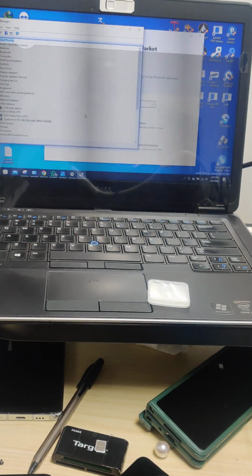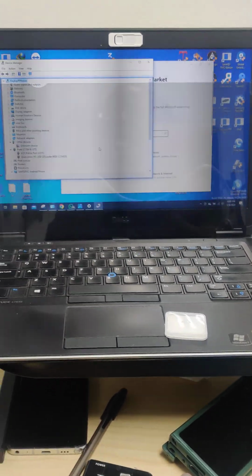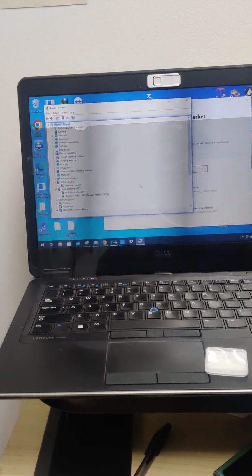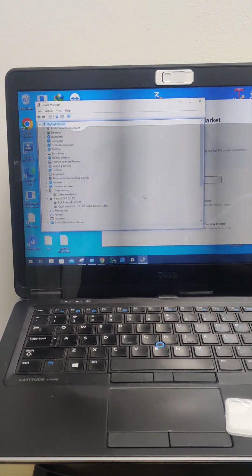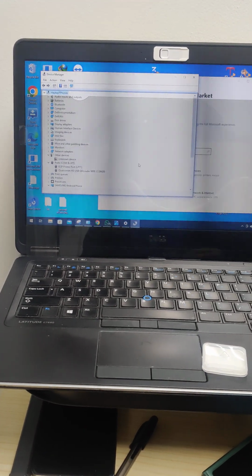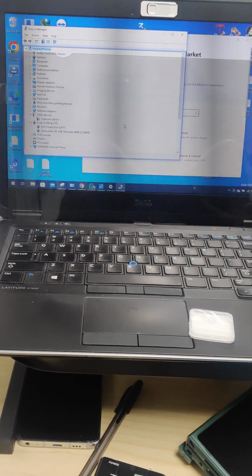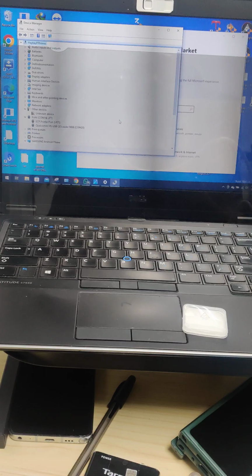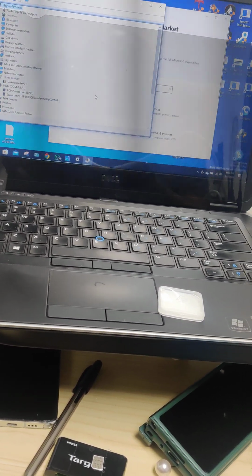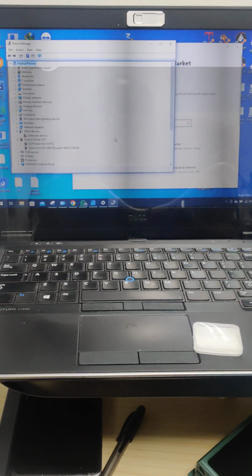So let me see how I can do this to show you guys. I don't know if you can see that. It should say Qualcomm HS-USB QDLoader. So that's the way to put it on EDL mode.